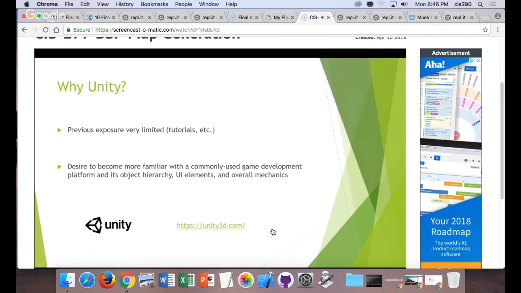Why Unity? Well, I'd experimented with creating very small programs and working through a few tutorials in Unity. I never really fully explored many of its features. I decided to write this application in Unity to become more familiar with its object structures, hierarchies, UI elements, and overall design mechanics.